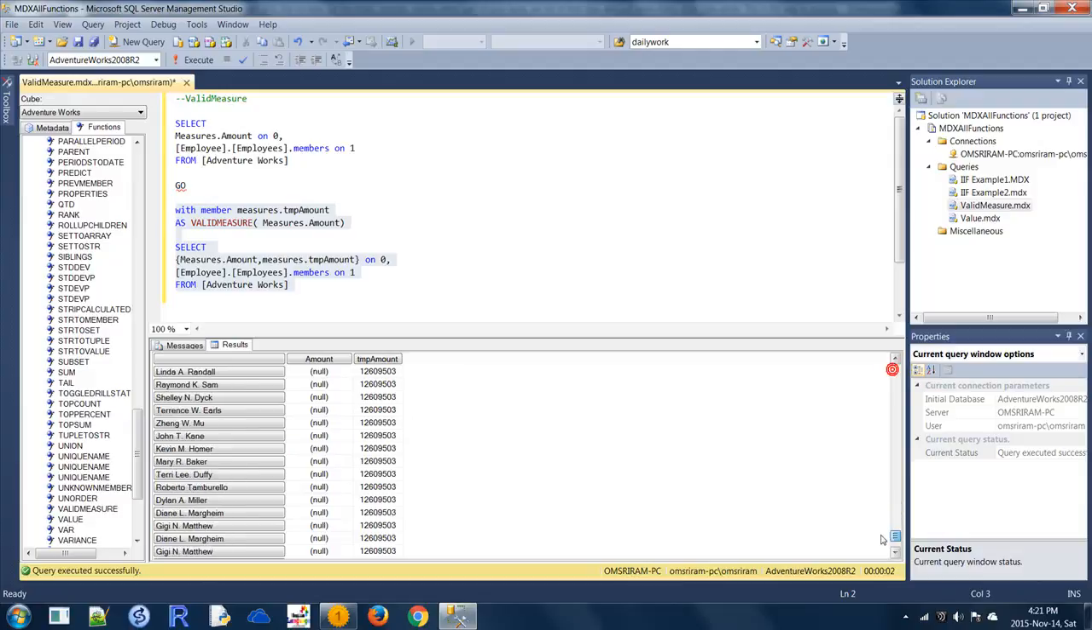Sometimes you have a requirement that you want the top level amount of any member, even if the measure is not associated. Then what it will do is simply refer to this top level employees amount and return it for you. Okay, this is what valid measure does.